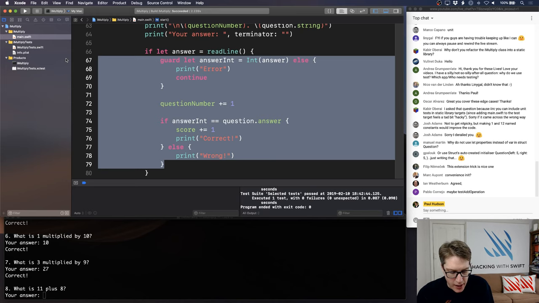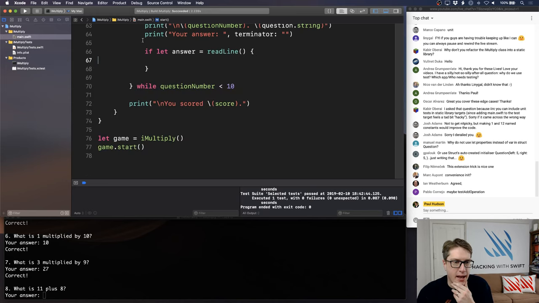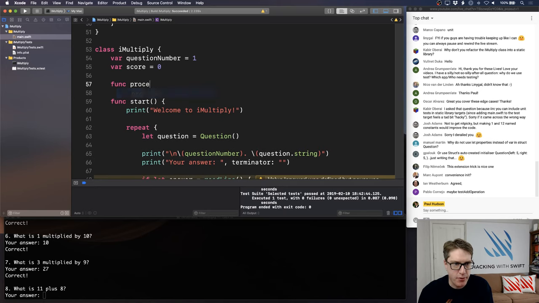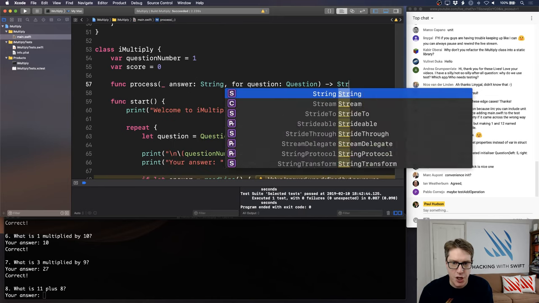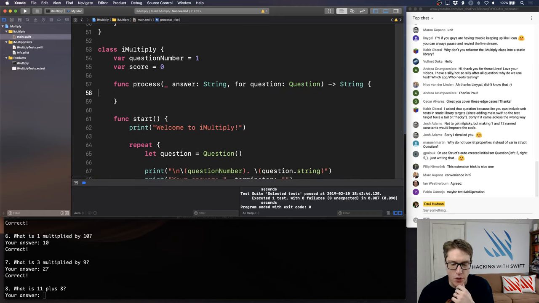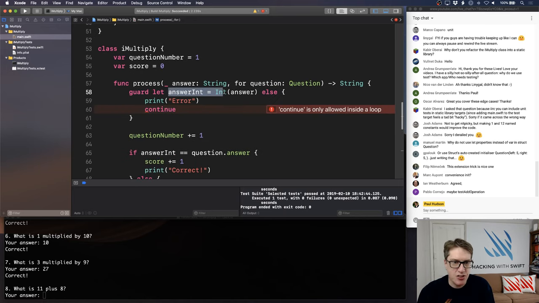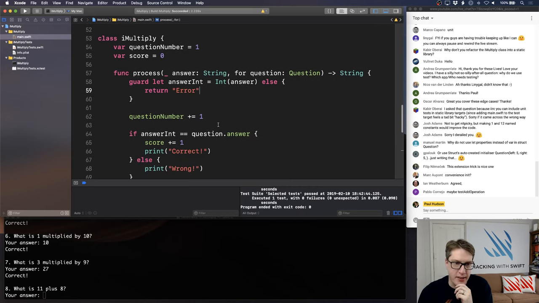So I'm going to Command-X that and make a new method inside our iMultiply class called func process. This is going to process some sort of answer string with some sort of question, and it'll return some sort of string. You know, what was the result of the process? I'll just paste all our code in there. So it's going to try to convert the answer string to an answer Int like before. If that fails though, it will just return error straight away for the caller to figure out what that actually means.